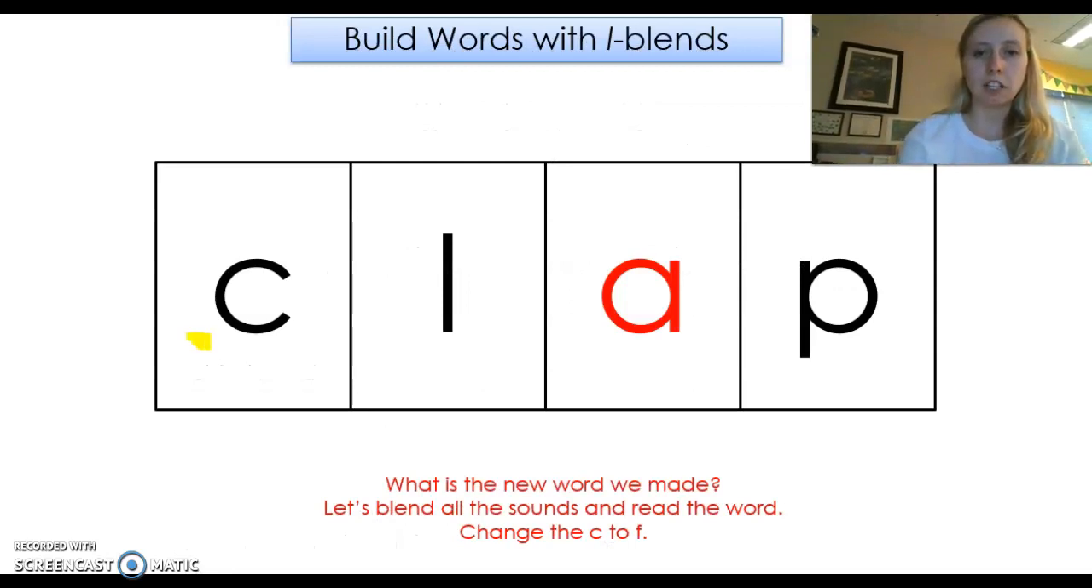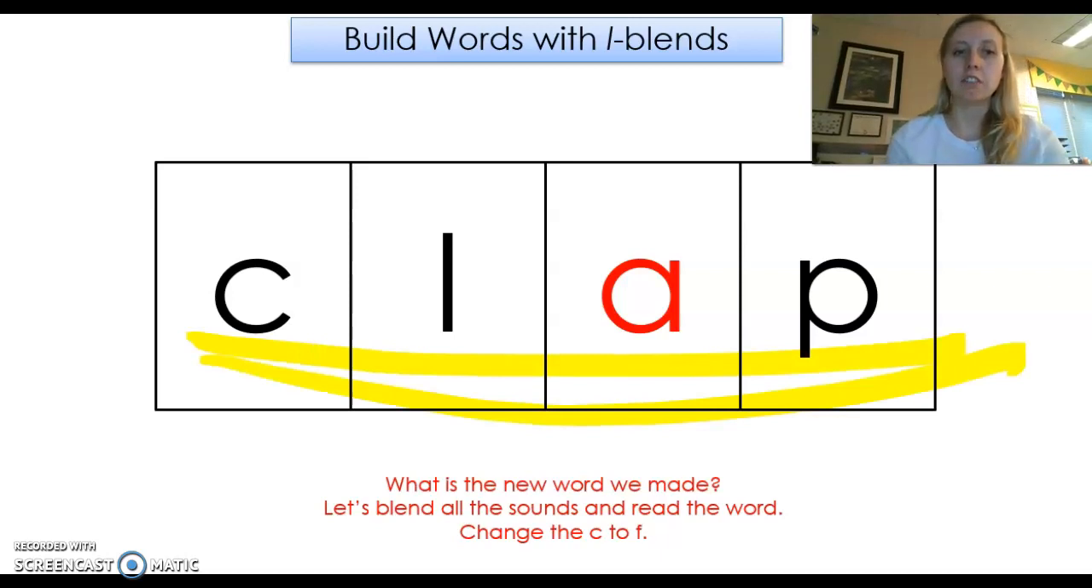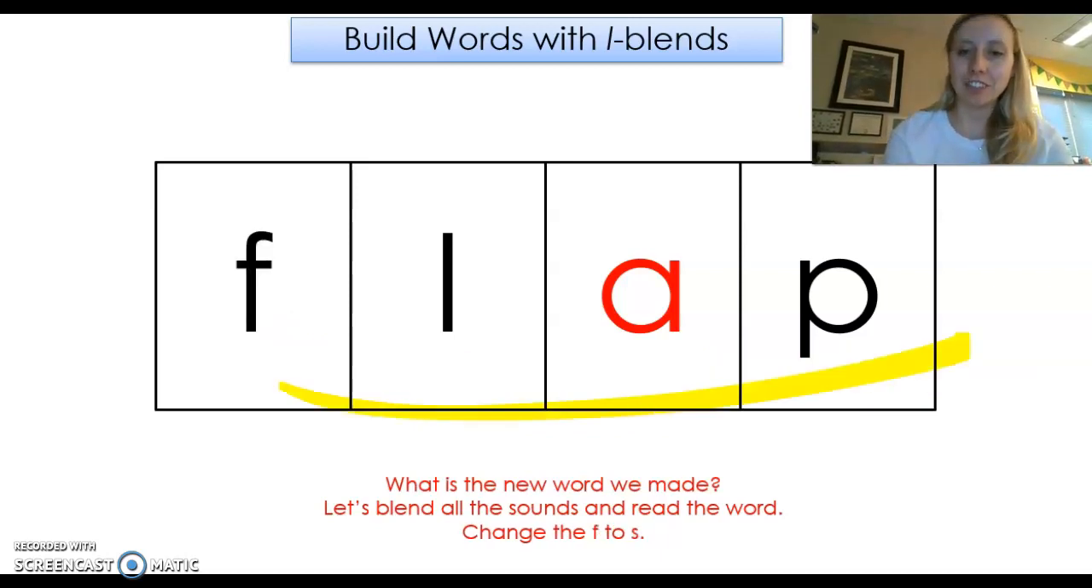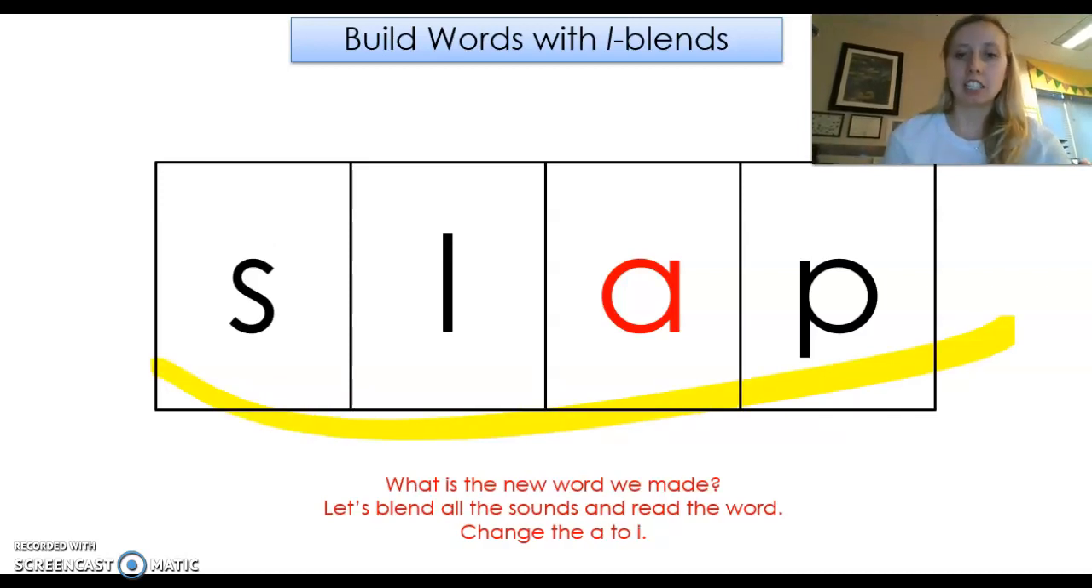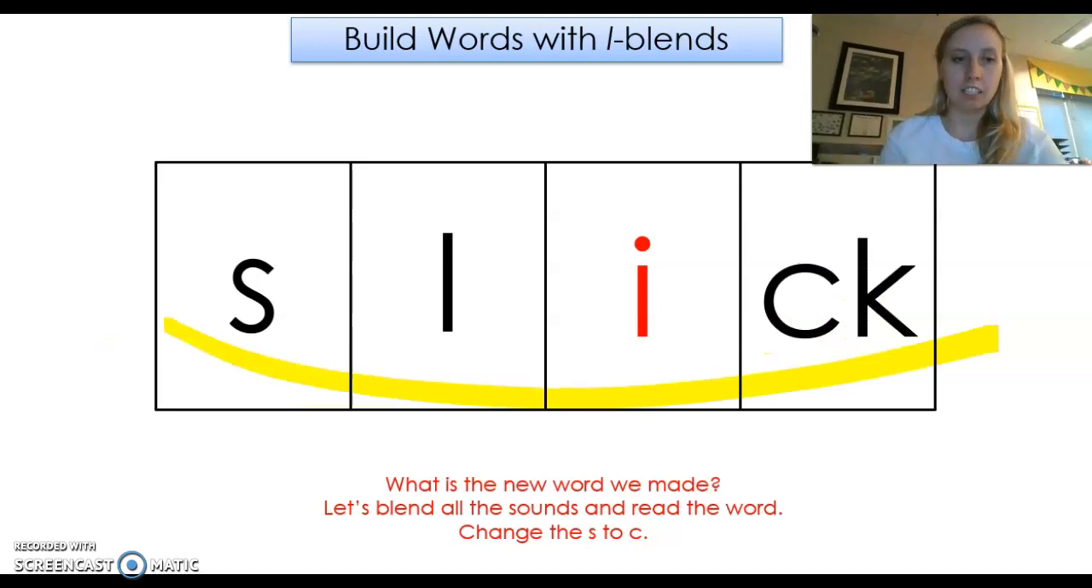Okay, we're going to read some words. This is the word clap. Say the word with me. Clap. Change the k to f. Flap. Change the f to s. Slap. Change the a to i. Slip. Change the p to k. Slick.